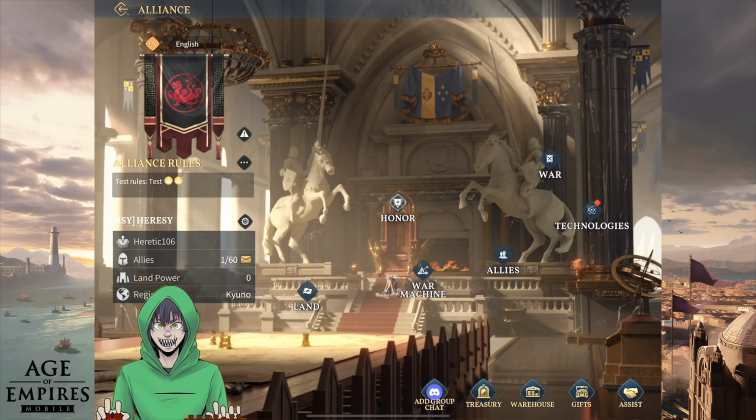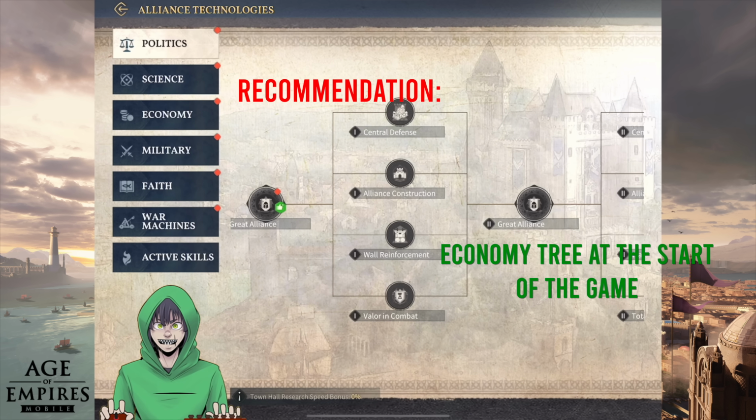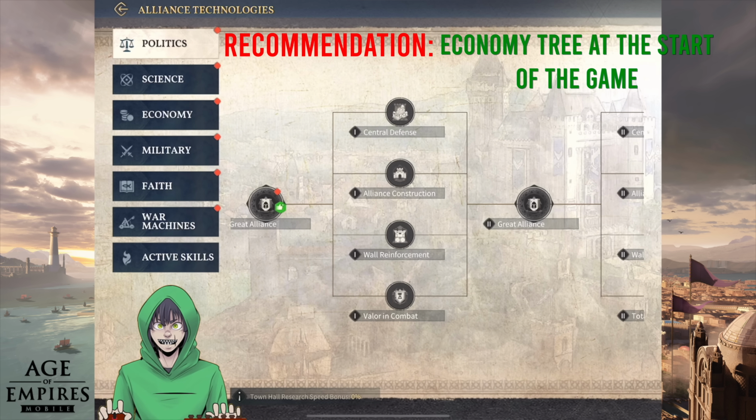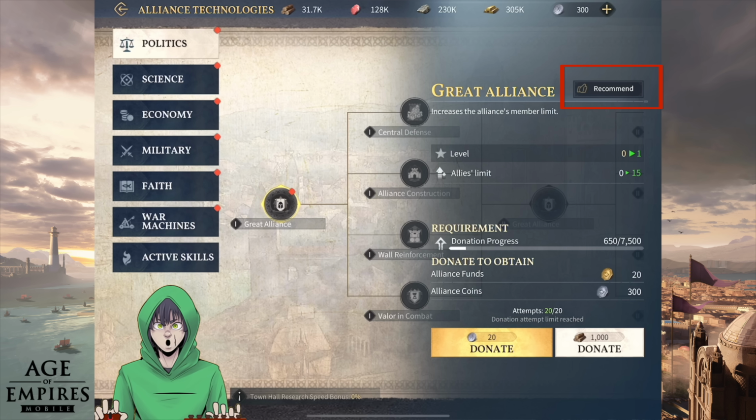All right, a very important spot here is technologies. This is where your alliance can grow, and you can do things like Great Alliance, which increases the alliance member limit, which is important. Not for me, because it's only me in the alliance right now. But as you grow, you'll want to allow for additional members to join the alliance. Of note here, you have this recommend. If you have the permissions to do it, and you can set those permissions on the permission screen, you can go here and recommend.